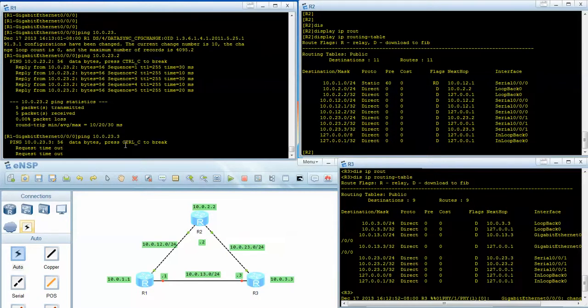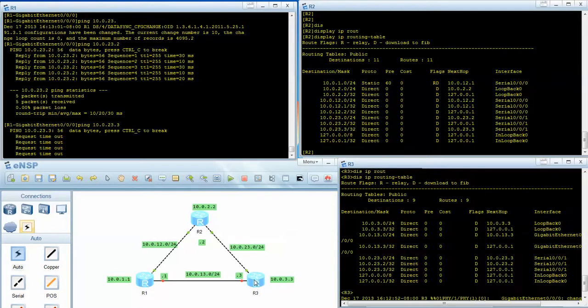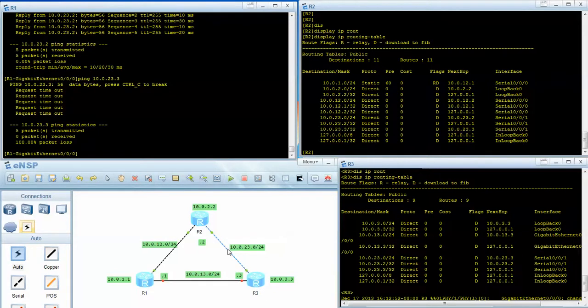Okay, .3 because now .3 is this side. This R3 doesn't know how to send traffic back because by default the source IP address is here, but this R3 doesn't know anything about this network, because R3 has to know the routing back to the source interface.